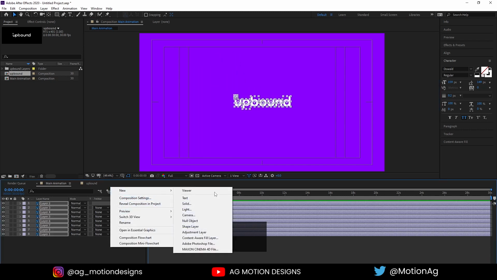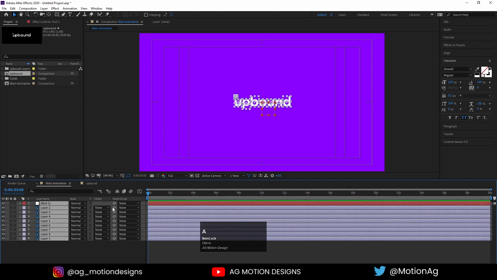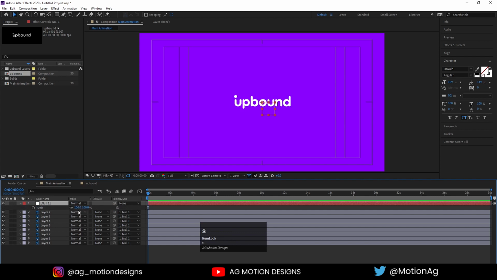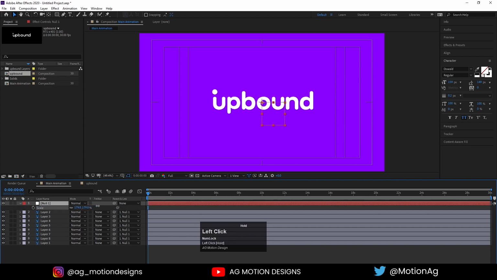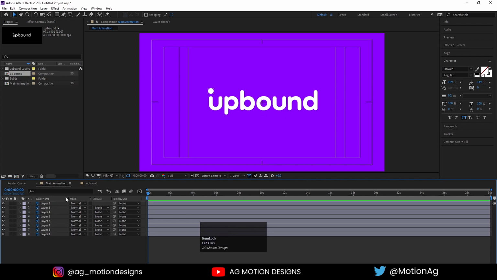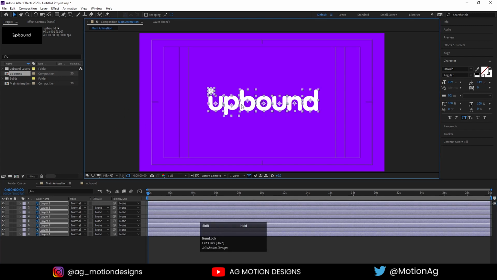Right click and create a new null object. Select all of them, make them a child of this null one. Select this null one, press S and increase the scale a little bit like this. And now I'll delete this null one, I don't need that anymore. Select all of them and just adjust their position properly like this.